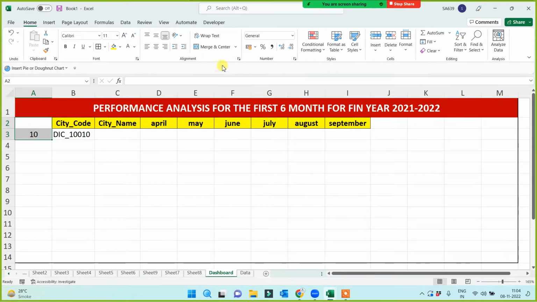Is it clear? Yes. Every step is very important in a dashboard because you are going to present this data dynamically. So that is why every step is very important.